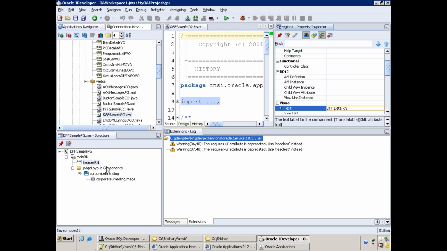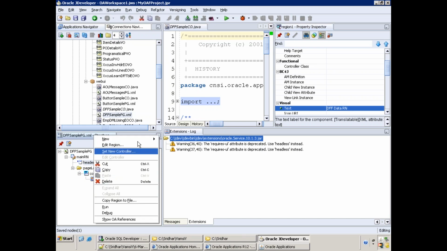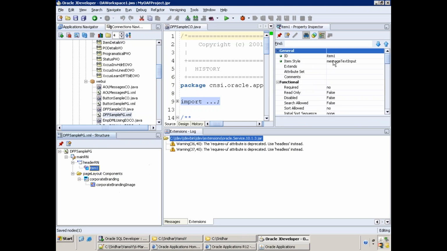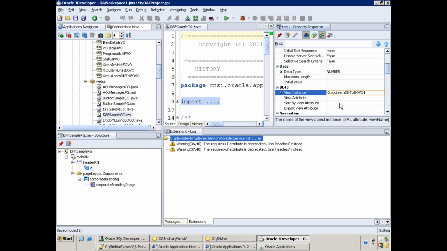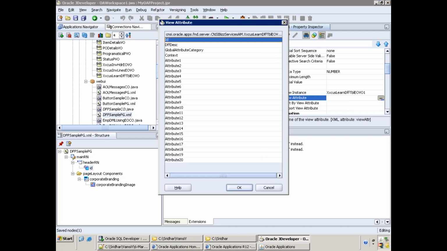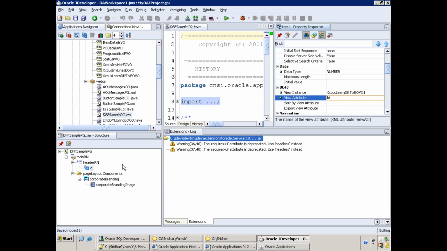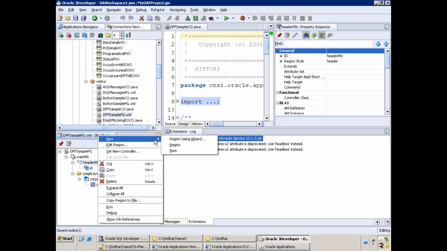So in this one, what we do is we'll just create 3 components. Okay, 3 items. So one is ID, and the data type we can just go with number. View instance is our DFF VO, and the attribute is the ID. There is another column, DFF description.